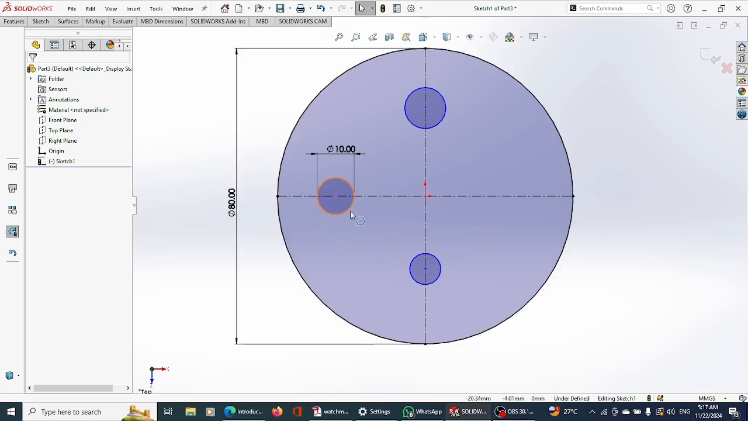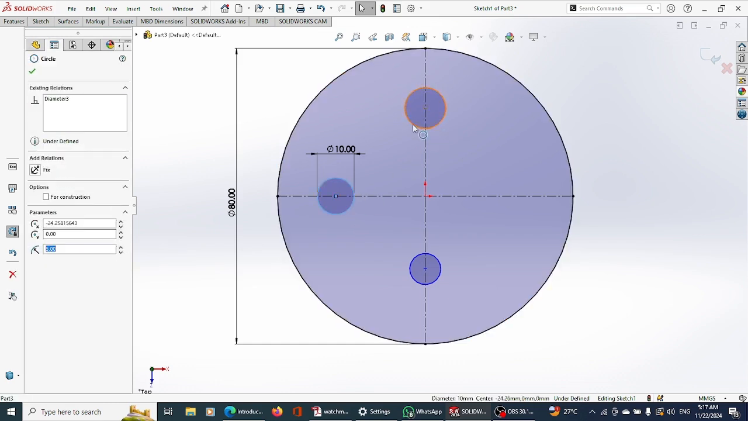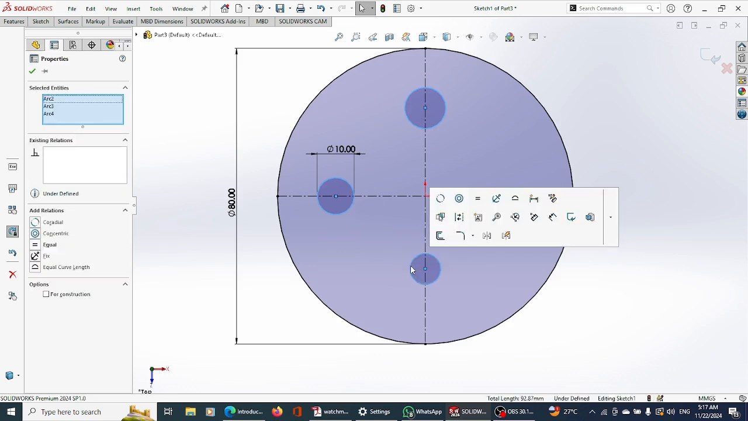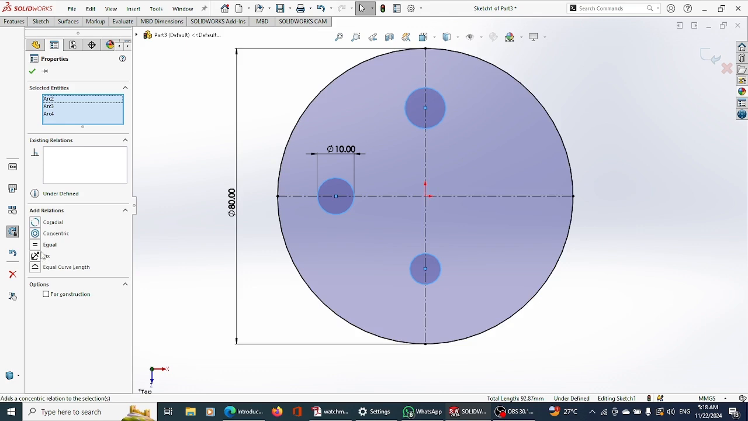So I'll hold the control key on your keyboard. While holding control, I'll select the first circle, select the second one, select the third one. See these highlights that came up. You see this equal to sign there, make equal. For example, this guy disappears. You can't find this guy again. The equal to sign is still on the left hand side. So all of them right now are equal.